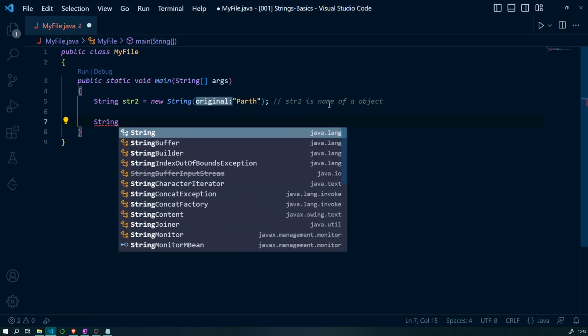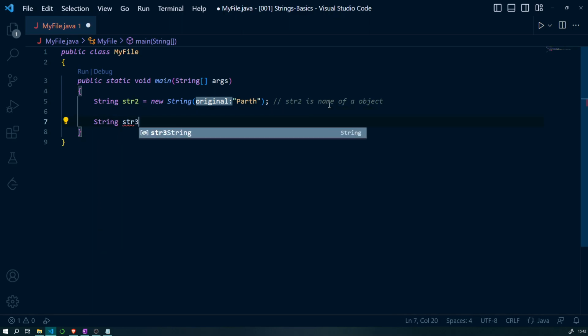Then another way to declare a string is String str3 = "PVB-GEEK". So in this way also we can initialize a string in Java. One way is using new String, and inside this String constructor we pass our string. However, another way is just String str3, create the name of the object, and directly pass on the contents. This is also a way to do this.